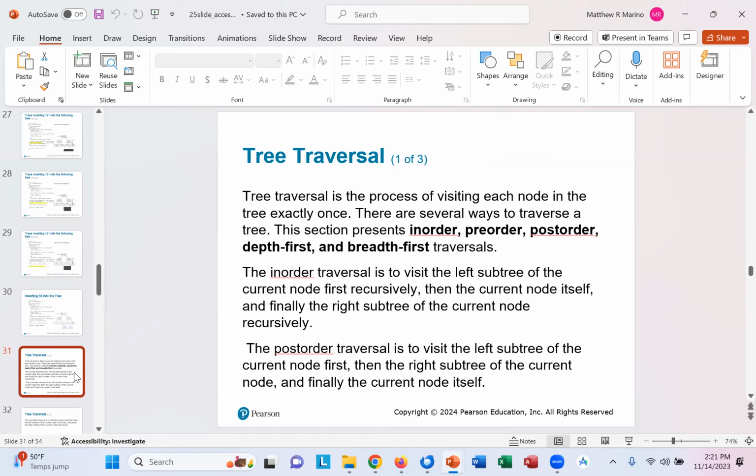So tree traversal, which is very similar to sorting that you guys saw previously, is the process of visiting each node in the tree exactly once. You could traverse a tree in order, pre-order, post-order, depth first, and breadth first. So the in order, you go to the left subtree, then go through all the nodes. Then you go through the right subtree and go through all the nodes. So it's literally, okay, one by one, in order.